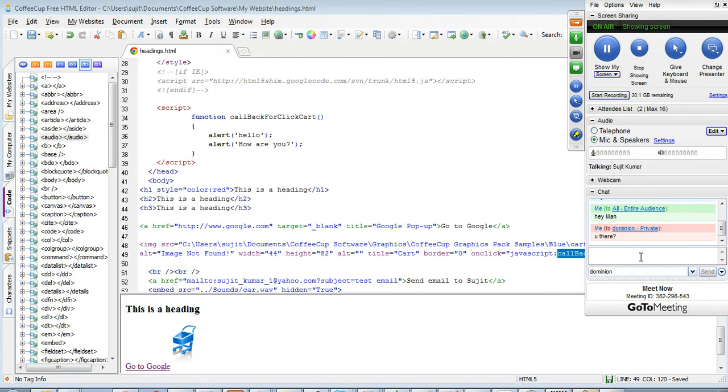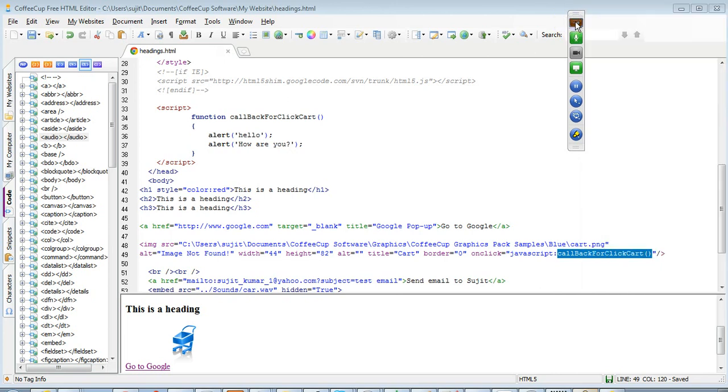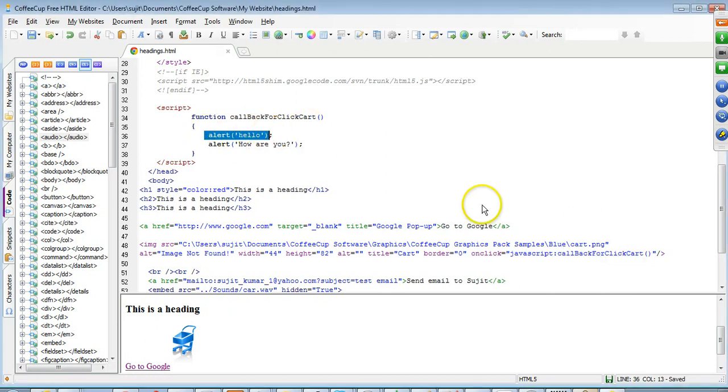First one is alert hello. What? The first one is alert. Yeah. Instead of this callback for click cart, just say alert hello. This thing. Instead of this.